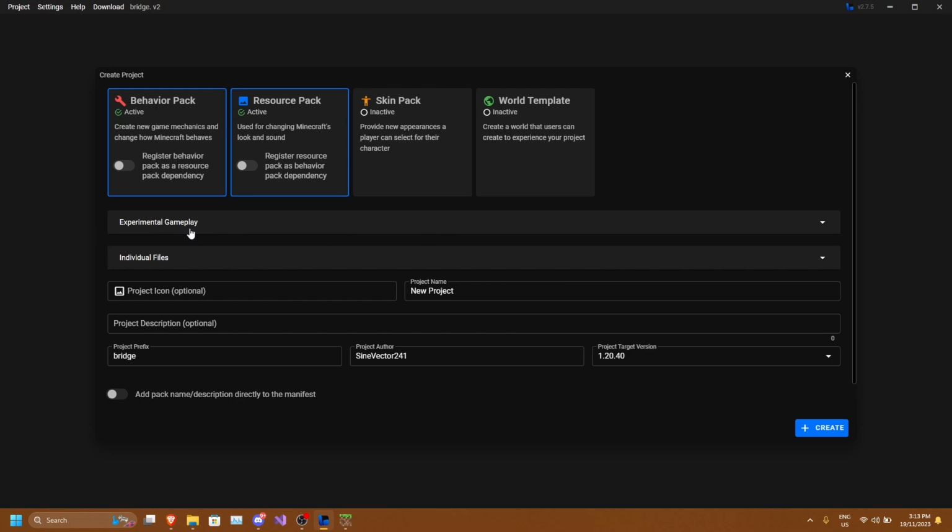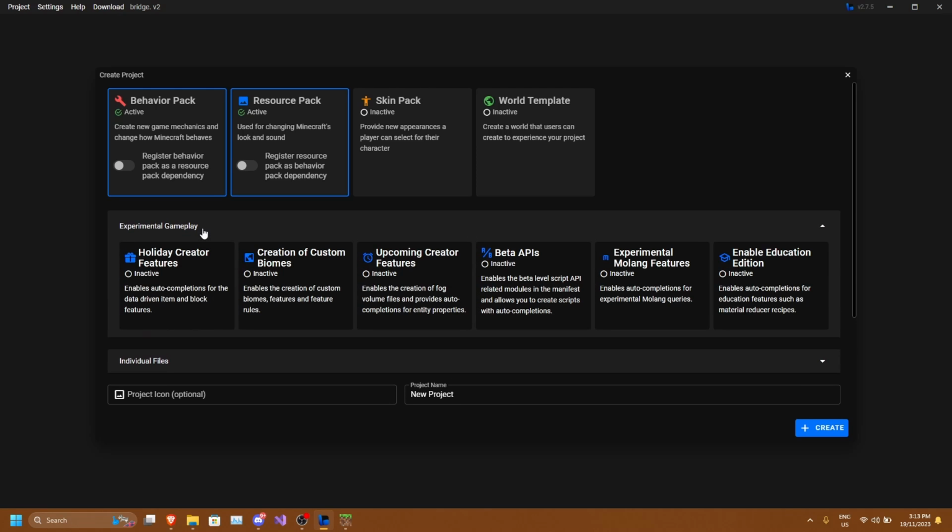So, that being said, once you've clicked on New Project, then click on Experimental Gameplay and click on Beta APIs. Now, if you're not planning to use any Beta API because you don't want any experimental features and you just want your add-on to be stable, you can just leave this off. However, you might be a bit more restricted in terms of what the Beta APIs give you.